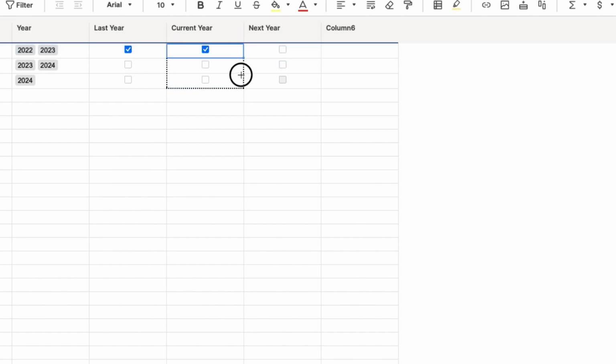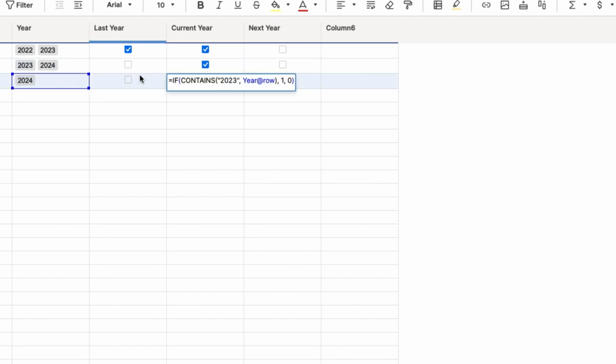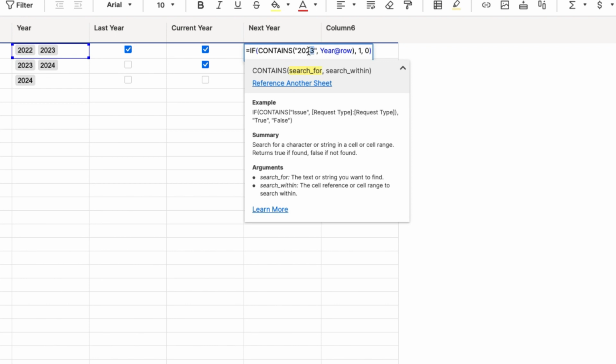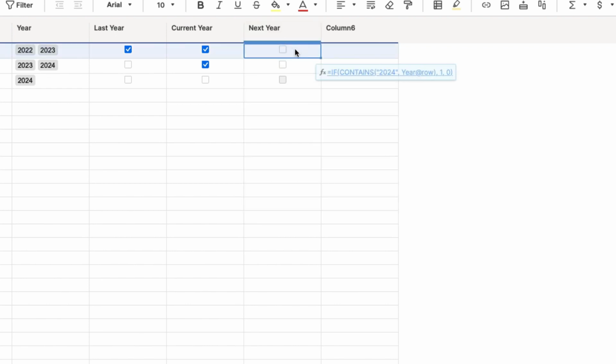Now if I drag this down, see it checked this box but not this box because 2023 is here. 2023 is not in this cell, even though there's a formula here. See, only 2024 lives there. And we can do the same thing for next year. Paste it in, take out the 3, put in the 4 because we're in column next year. Click enter. So nothing happened because 2024 does not exist in this cell. So let's drag this down and look at that. 2024 is here and 2024 is here.